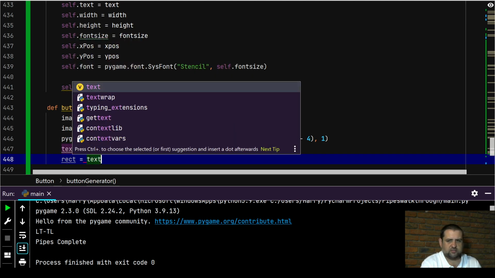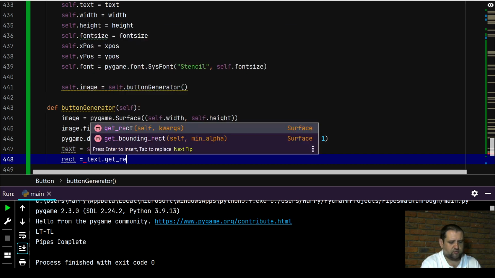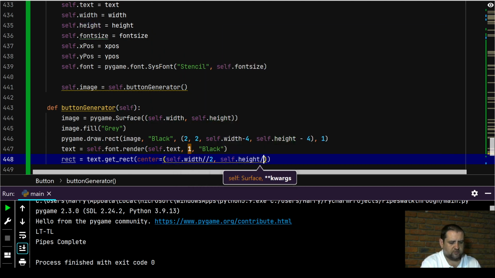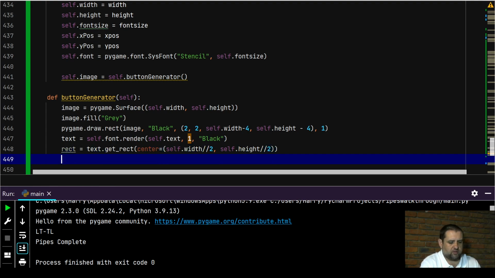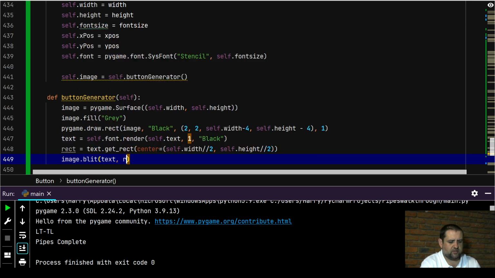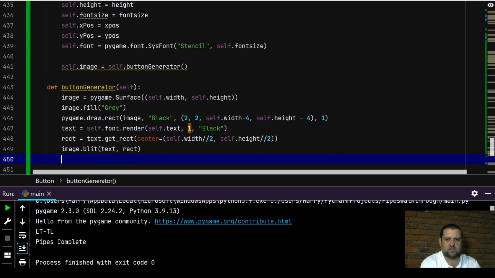Rect is going to be text.get_rect. And we're going to give it the center position of self.width divided by 2, self.height divided by 2. Okay. Then onto the image that we've created, we're going to blit the text and the rect of that text. And we're just going to straightforwardly return that image. Okay. So we basically created a button image.